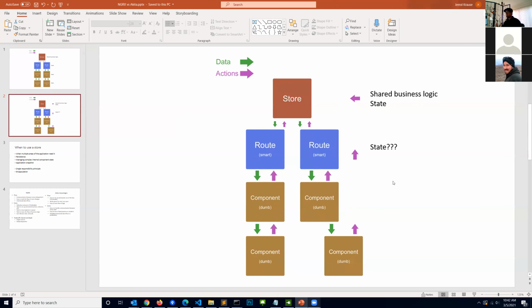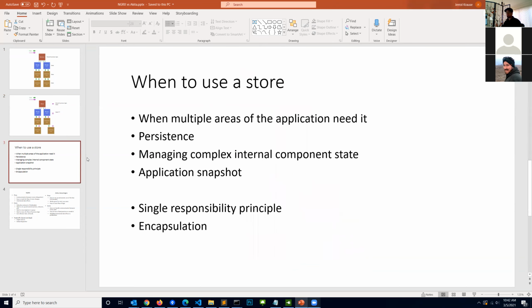What the Flux pattern does, and it doesn't break this rule, but it gives you more flexibility, is it gives you a single source of truth for state. So if I have a sidebar open here, here, or here, I don't know. Let me go into why we would want to use a store.